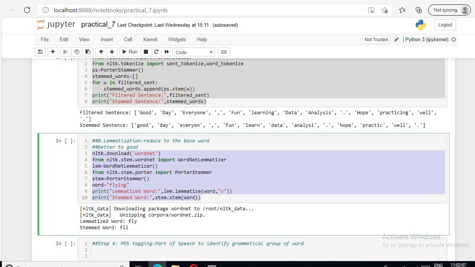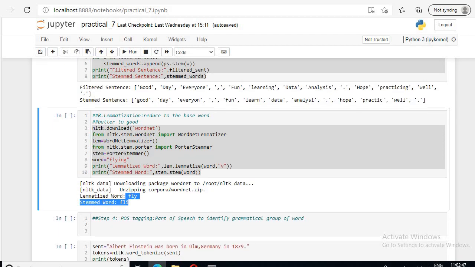suppose in a given sentence flying was there, and after performing the stemming operation on flying, its root is what? FLI is what you get after stemming, but its actual spelling is FLY. So after performing lemmatization, you will get FLY. So after performing the stemming operation on the word flying, you got the stem word FLI, but after lemmatization you got FLY. So this is how stemming and lemmatization are done.